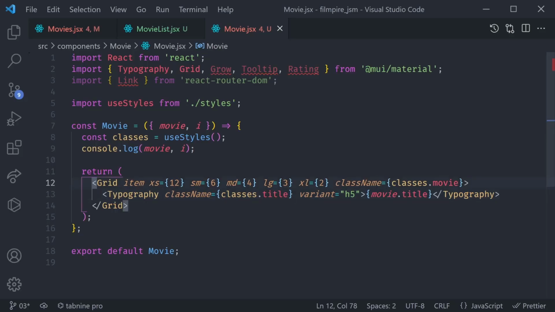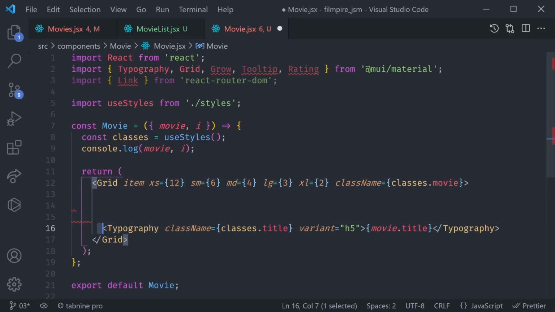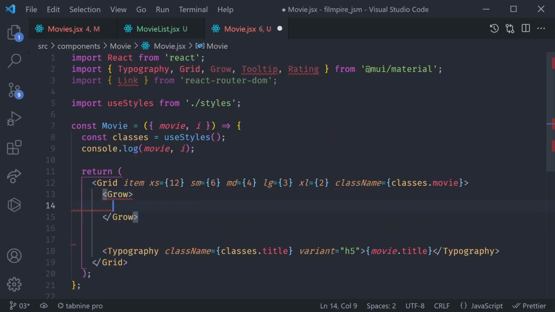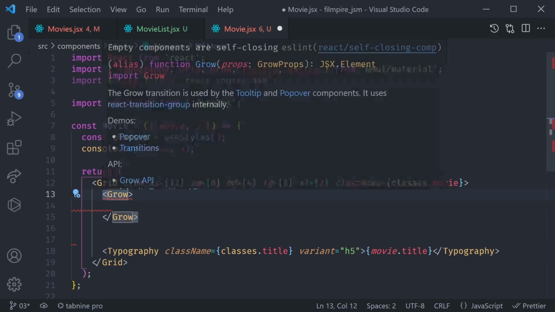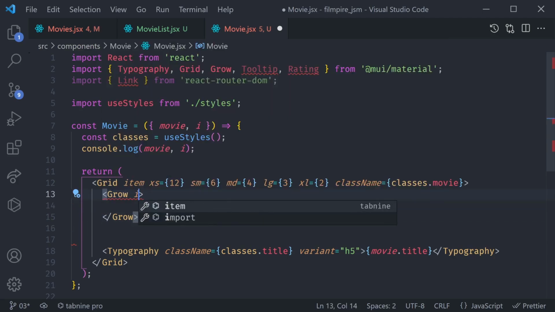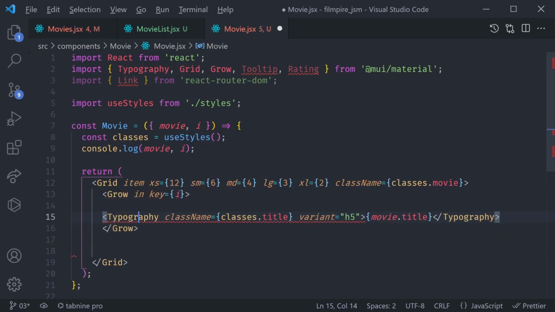I'm going to add a few spaces here because we're going to use this typography later on. But for now, inside of this grid, we're going to have a grow component. The grow is a transition or an animation that Material UI uses. So inside of here, we can say we want to grow in, and then we need to specify the key equal to i. Finally, we need to put something inside of it to make it grow. We can put our typography to start with.